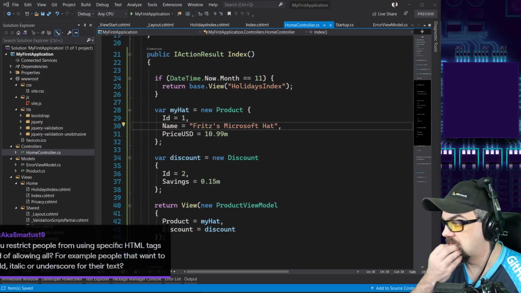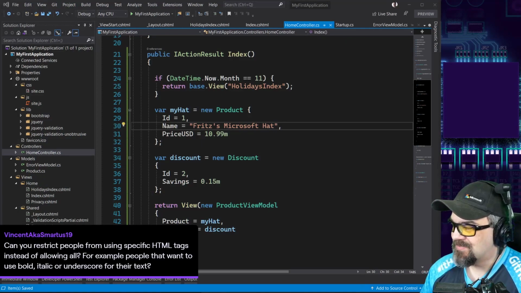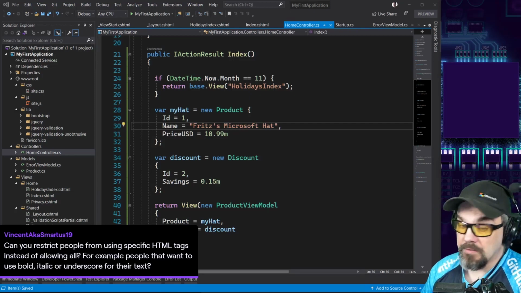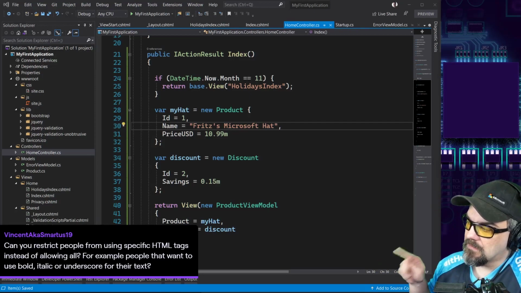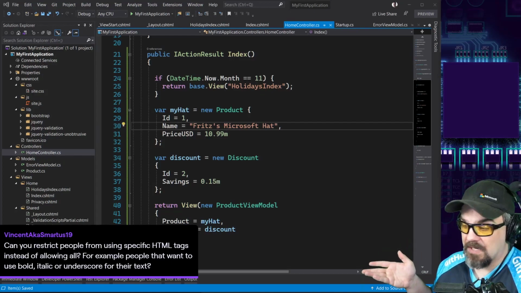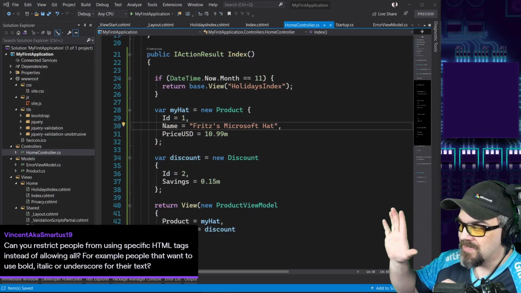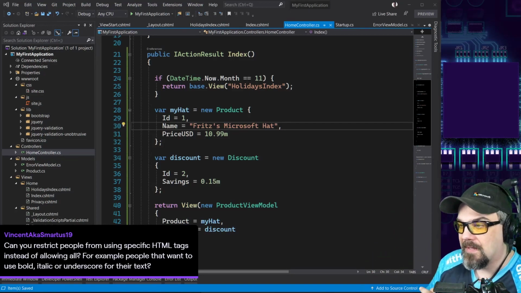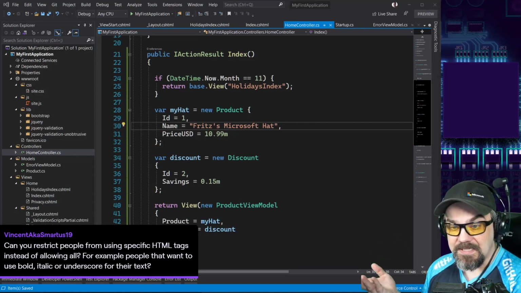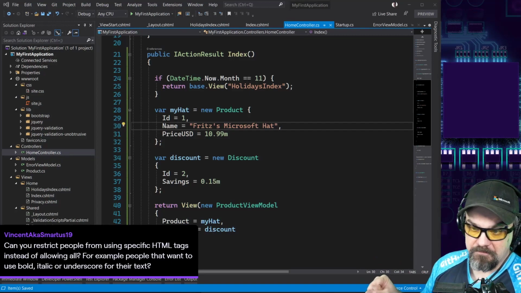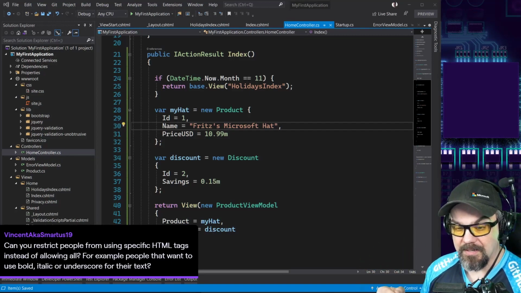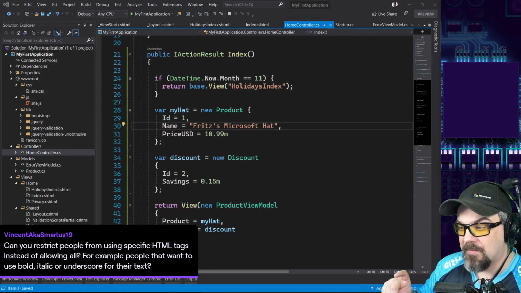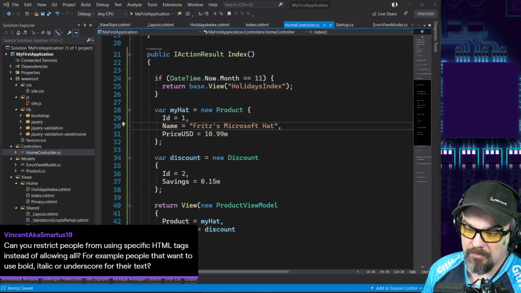Vincent has a question about the HTML encoding. Can you restrict people from using specific HTML tags instead of allowing all? For example, people that want to use bold, italic, or underscore for their text. If you want to do something like that, and that's a perfectly valid interaction, you want to allow folks to submit data that's going to be a description, maybe, that you want to allow some rich formatting in. If you're going to do that, the recommended practice is allow Markdown. And we can use a Markdown formatting library to appropriately format the data back into HTML tags when it's being written onto our page.